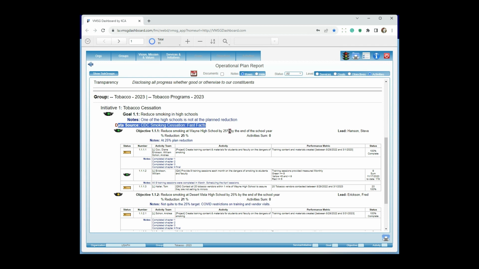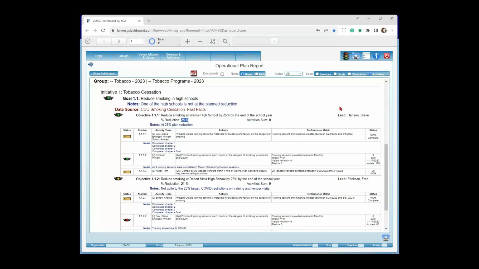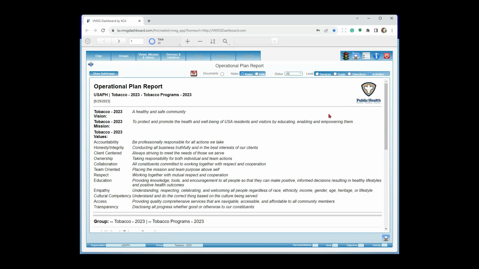I have my objective down here. I have my objective leads over here. I got the current status of my objective. I got the notes again. I got all the traffic lights. I got all my notes down here again at the activity level, the people who are responsible for the activity, the status of the activity. So everything you want to know but we're afraid to ask is included in this report.